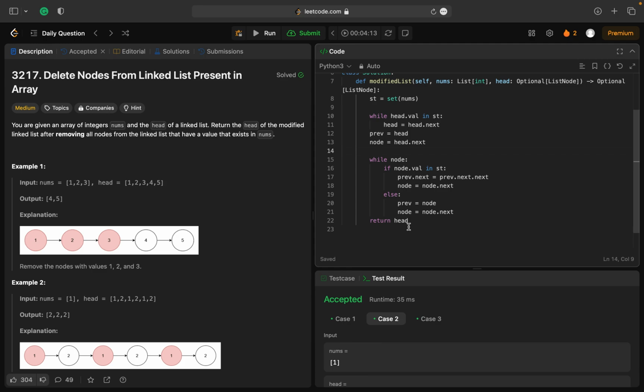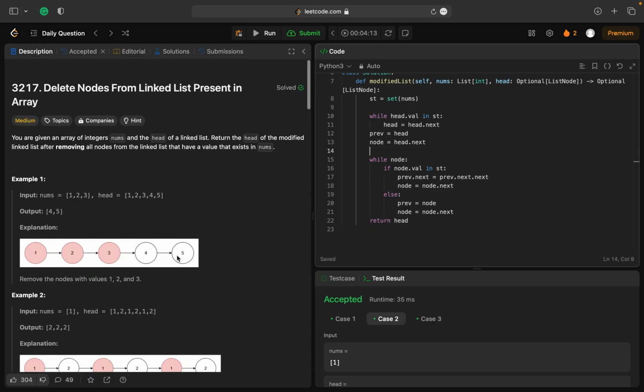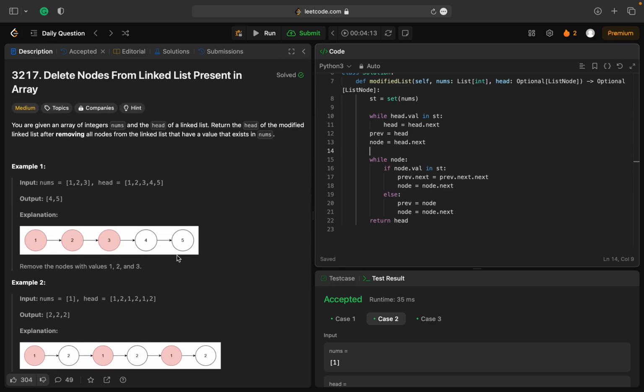Then we just move both pointers forward, as we do not need to remove this node at all. So previous becomes the current node and node becomes node.next. And by the end of this operation, all the nodes that need to be removed would have been removed. After that has been done, we simply return head, which will be the head of the new linked list.